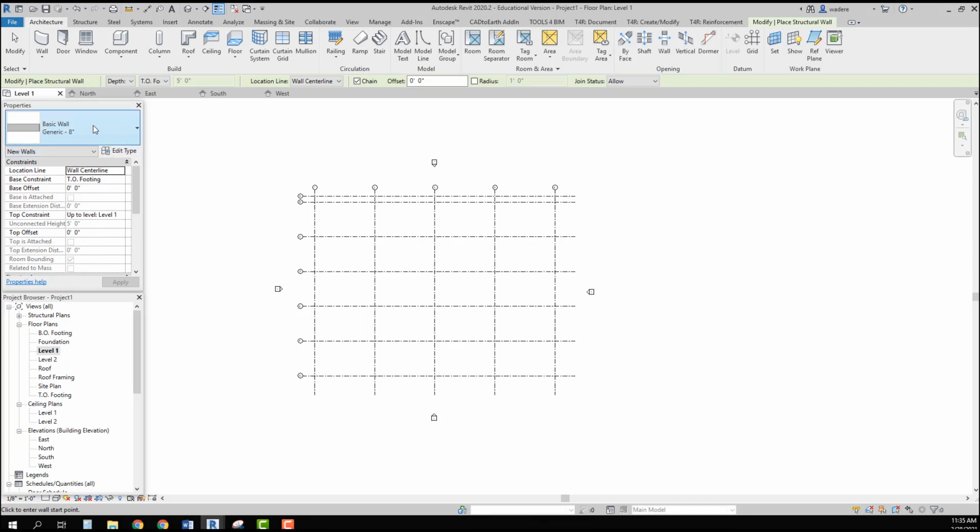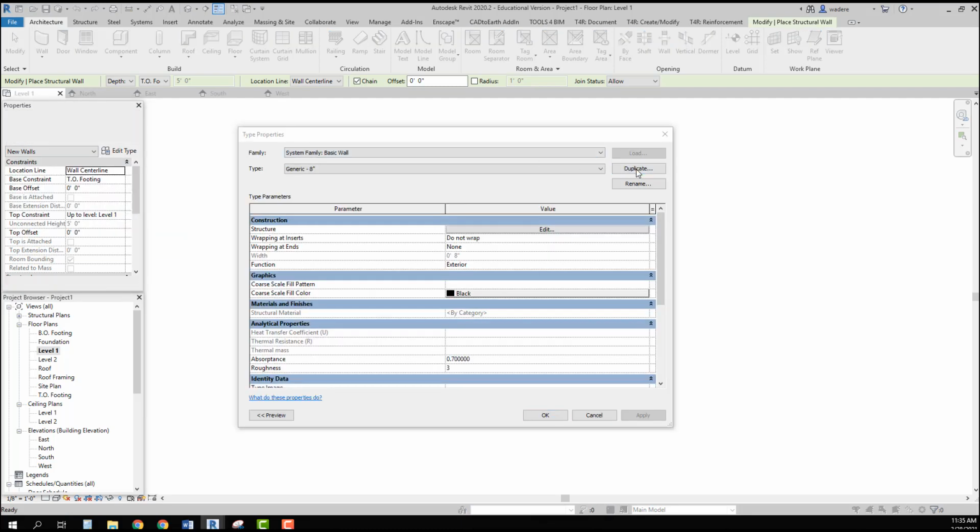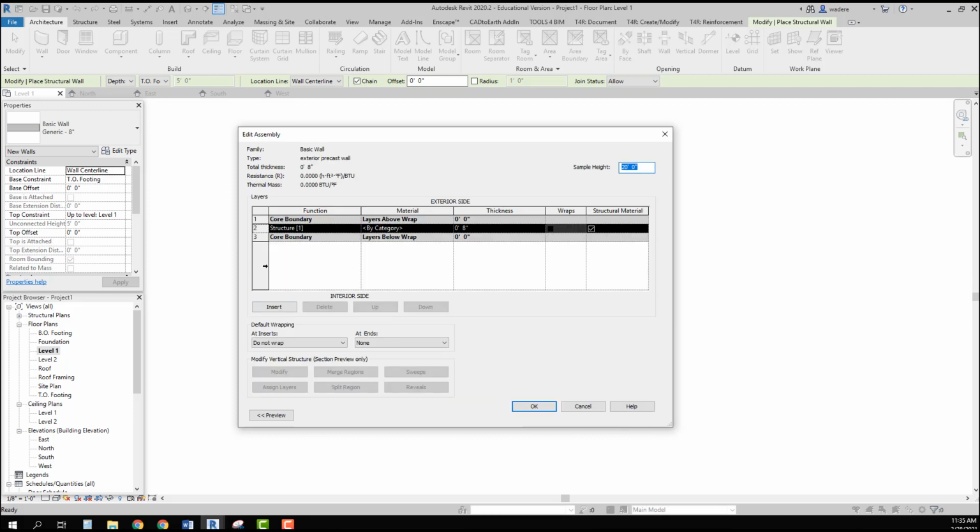And we're going to just take our basic generic wall and edit it because we're going to create our own wall type. So the first thing I want to do is duplicate it. I want to call this my exterior precast wall. Then I'm going to go into the structure itself, and I need to add 2 more layers in here. So I'm going to do that before I ever start changing anything.